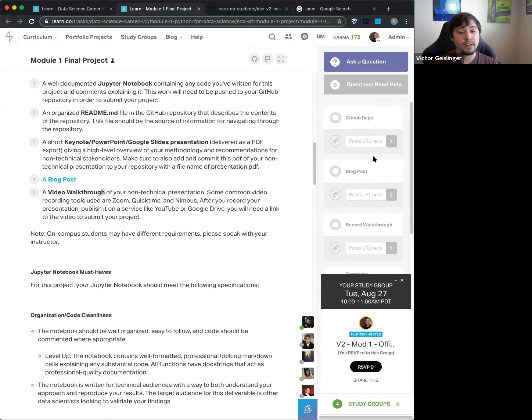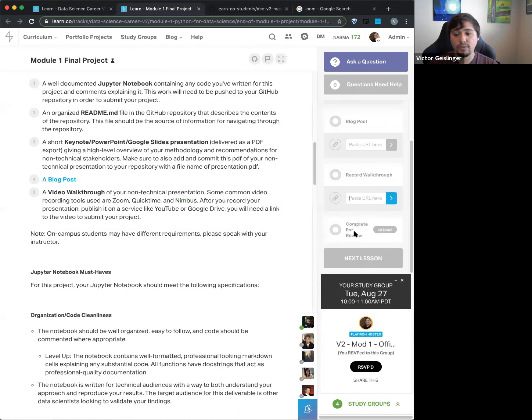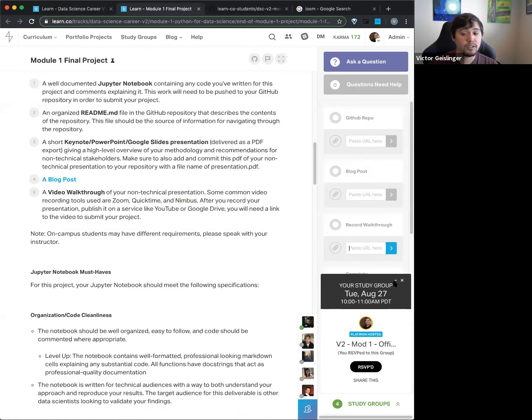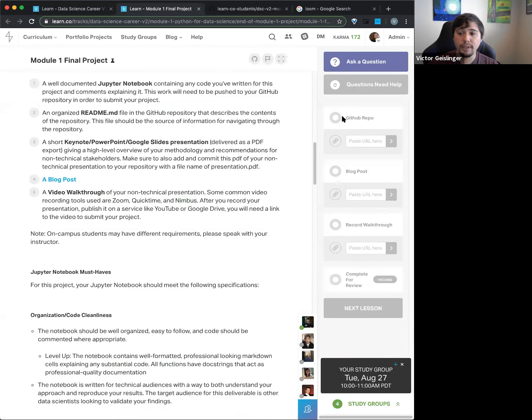Note that it's on the right here. So you'll see your GitHub repo, your blog post, and your walkthrough. Essentially you'll just paste the URL right here. So you basically fill these parts in here: your GitHub repo, your blog post. You could post it to medium.com, or you can post it to your own personal website.